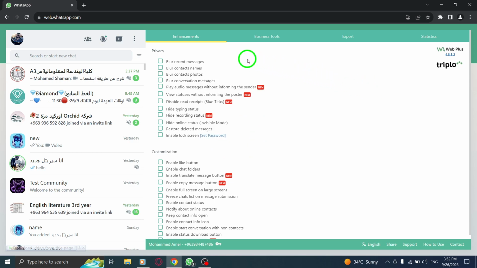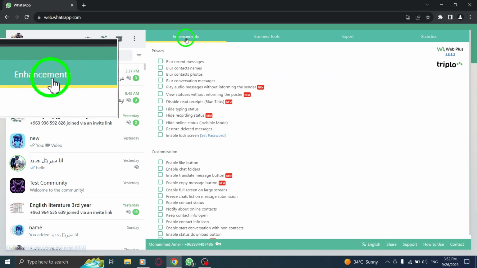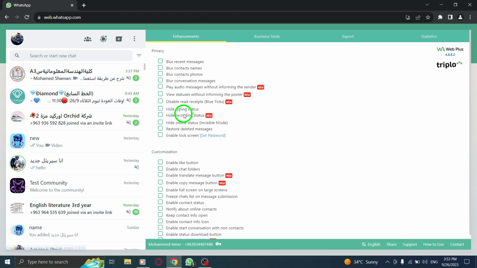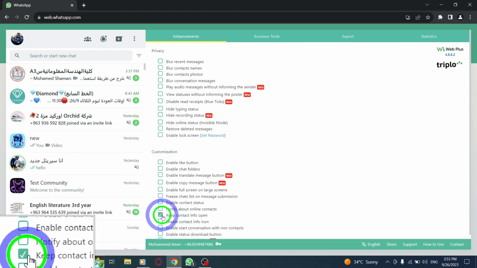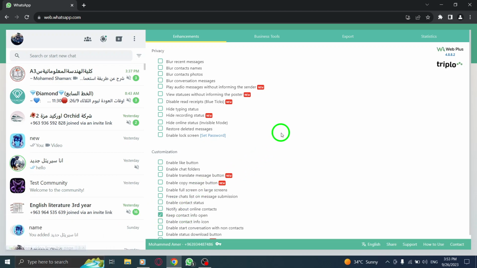Step 7. When it opens, go to the Enhancement tab, and in the Customization section, check the box next to Keep Contact Info Open. By following these steps, you can ensure that contact information is always visible in your WhatsApp Web chats. No more hassle of searching for details every time.